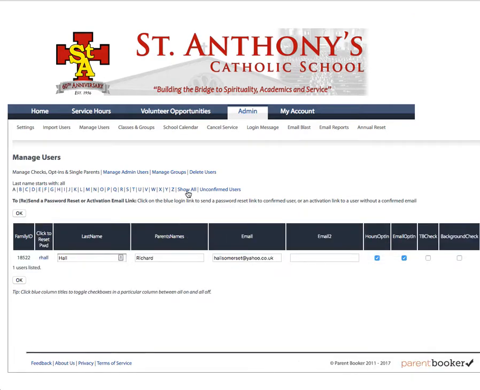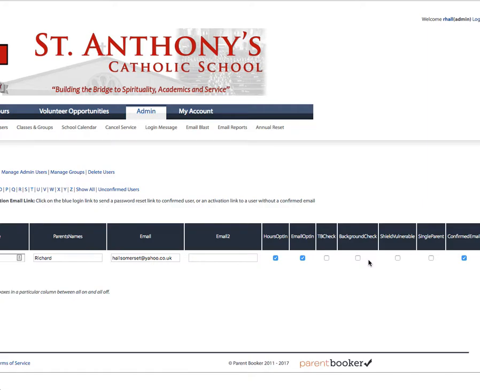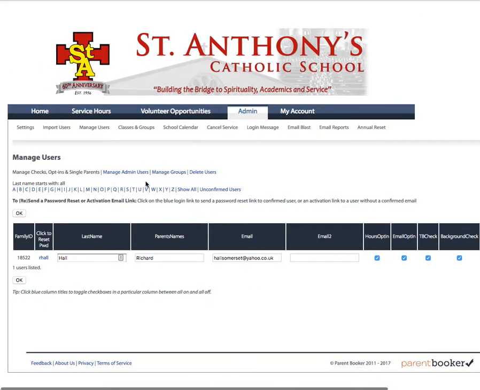I'm going to show all users so we can see here. And here you can see for each user you can check the box to say they have a TB check, background check, or Shield the Vulnerable. It's required that the school maintains these items. These are not visible to users. And those are only applicable to some schools that select those options in admin settings.